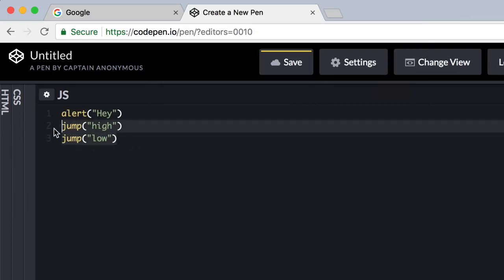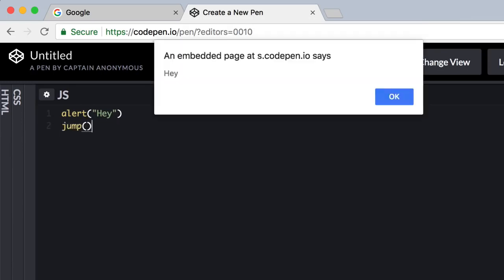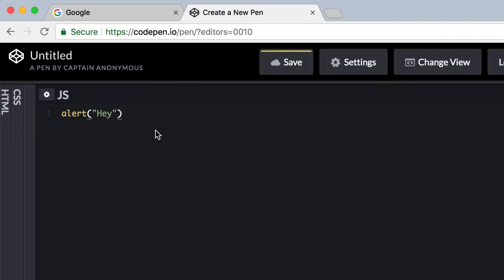So to review, you can call a function simply by including the word and then parentheses, and then inside the parentheses, we can pass along a bit of data. The technical name for a piece of data that we pass along is an argument. So altogether, we are calling or executing the browser's alert function, and we are passing it an argument of hey.